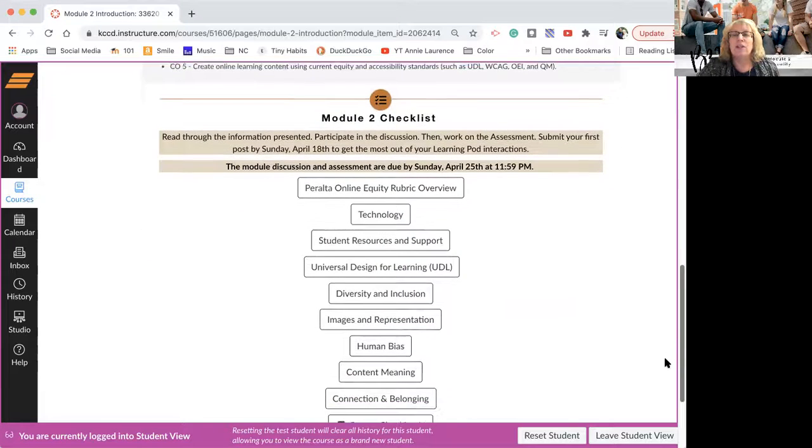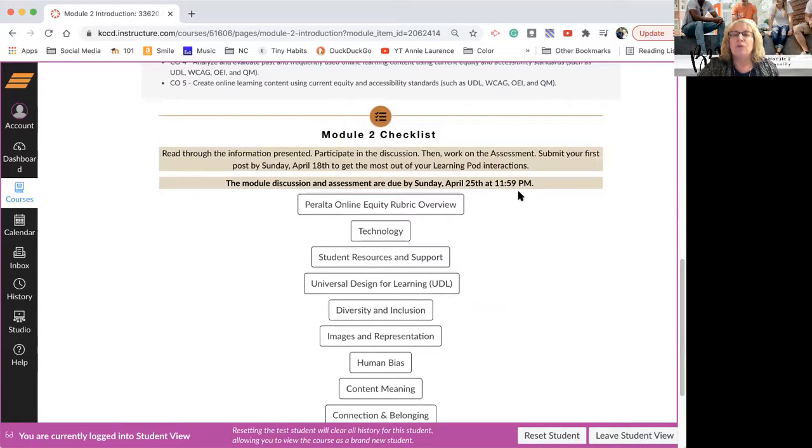Let's go down and look at the checklist, and you'll notice there are 2 due dates. Some things are due by Sunday, April 18th. We'll get to the actual assignments in just a minute. And then the big assessment project is due by April 25th, so you have 2 weeks for that.